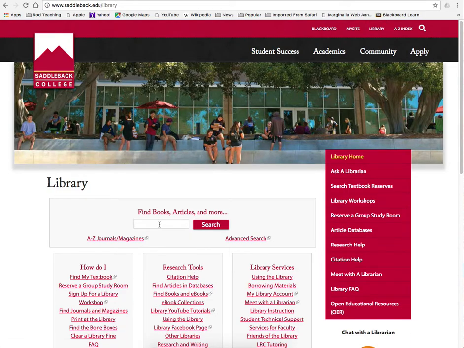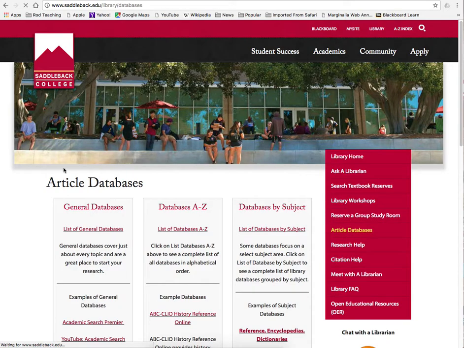If you just type in whatever you're searching for here, as it says, it's going to get you to books, articles, and more. But in this one, I want to focus just on scholarly articles. So I'm going to click over here on the article databases. And Saddleback pays a lot of money to get access to databases that will allow you to see essays that come in lots of different kinds of journals and magazines. But what we're going to focus on is scholarly articles.